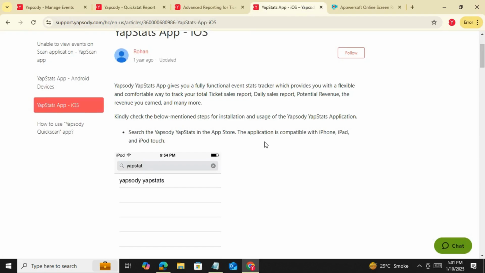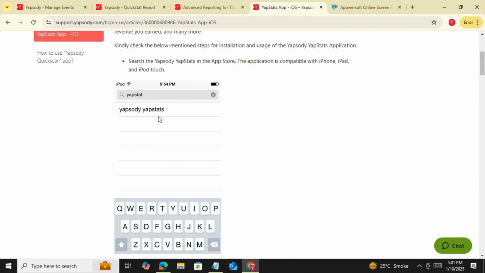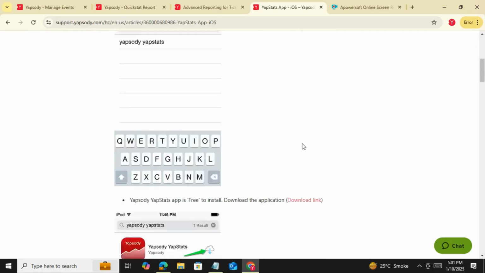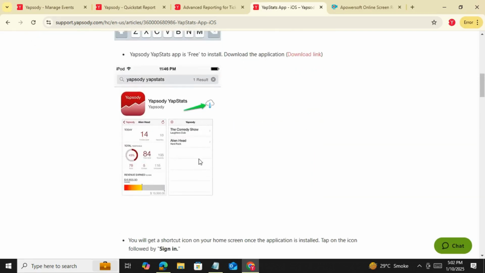So basically, it's a free app that works on both our iOS and Android platforms. You can easily download it just by searching. You can type Yapsody YapStats, you can look at this. The same way you can type it on your phone as well. Download it, get it installed.